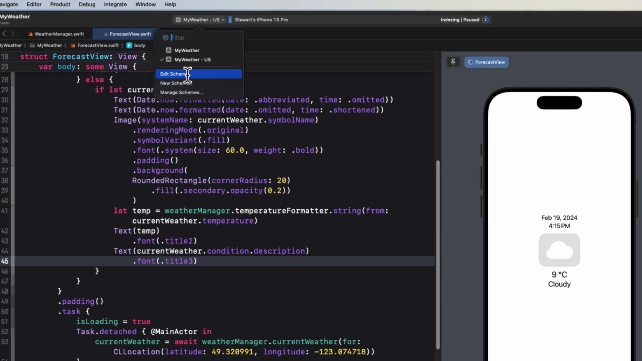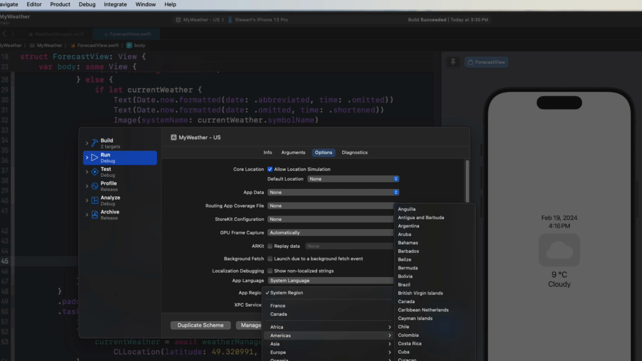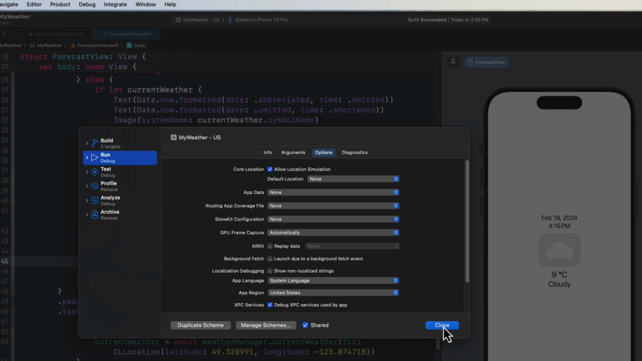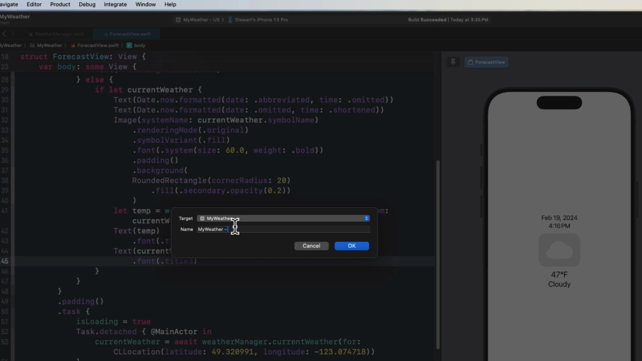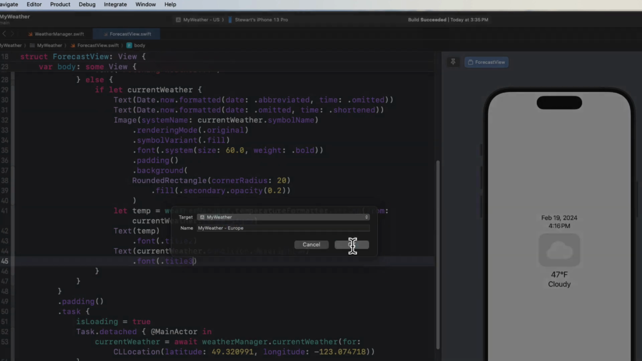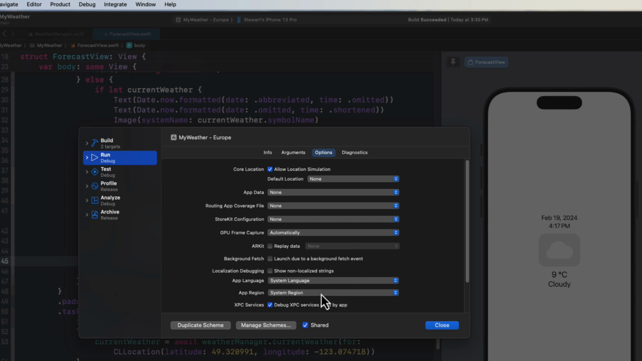Next, you can choose to edit your scheme and click on the Run. And then in the lower section, choose a region that will be the region. So for me, that's the Americas, and it's the United States. Now, I'm also going to create one more, though, for Europe, and you'll see why in a minute. So I'll create a new one, and then edit the scheme, and this time I'll choose France for my region.